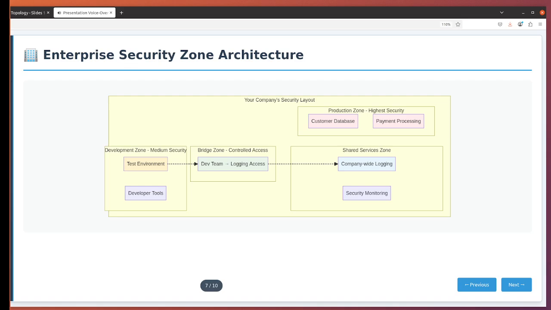The shared services zone contains resources that multiple teams need to access, like centralized logging systems, security monitoring tools, backup systems, and maybe shared development resources like artifact repositories. This zone requires careful design because it needs to be accessible from other zones while maintaining security.